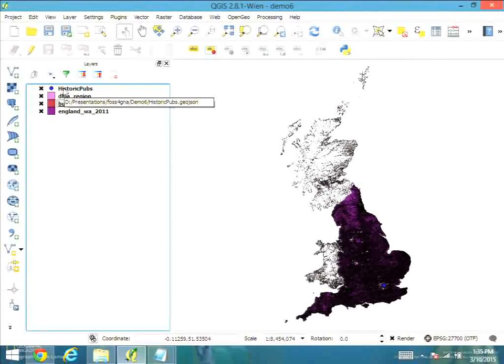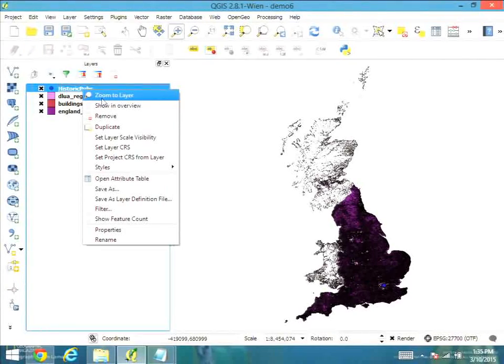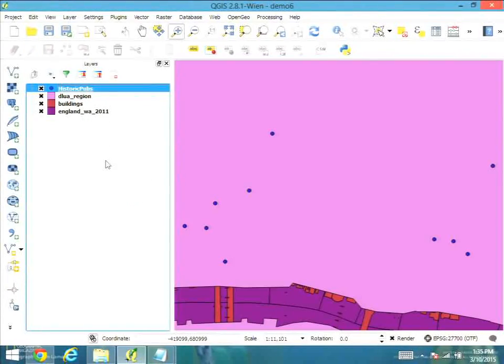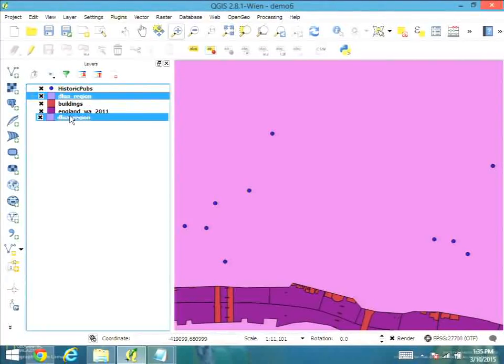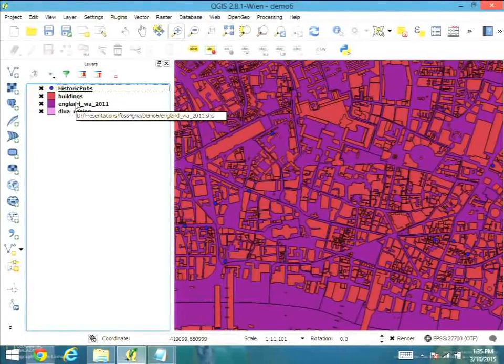QGIS works pretty darn quickly for rendering. It'll work a lot quicker than ArcMap for rendering. So let's zoom into the historic pubs just by right-clicking and going to zoom to layer, and bring this down to the bottom. Okay, so it doesn't look very good, but that's how we brought in our data. There's a demo of manipulating the data, so I just want to show you how that's done.